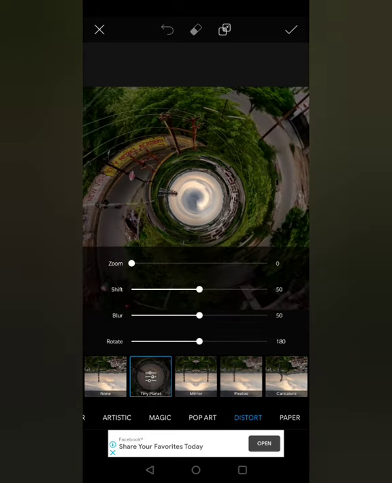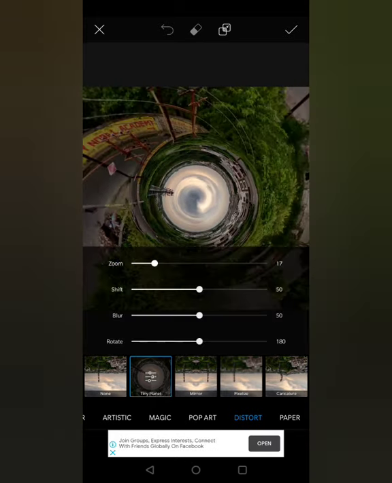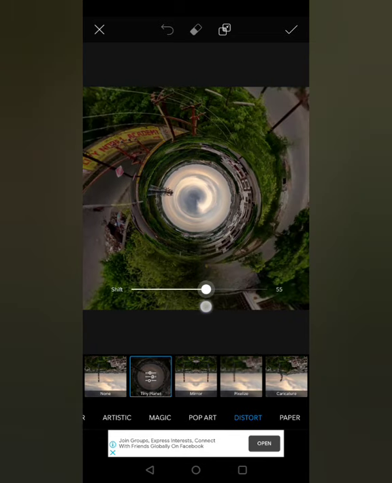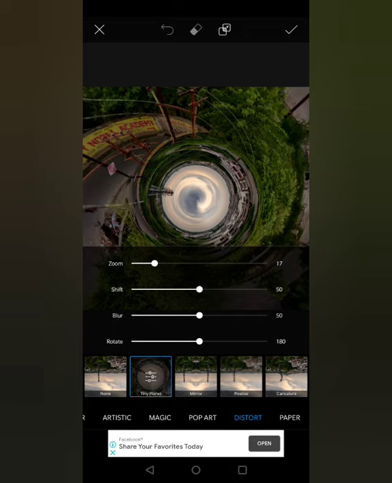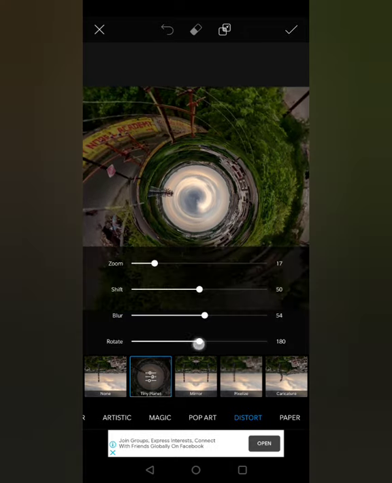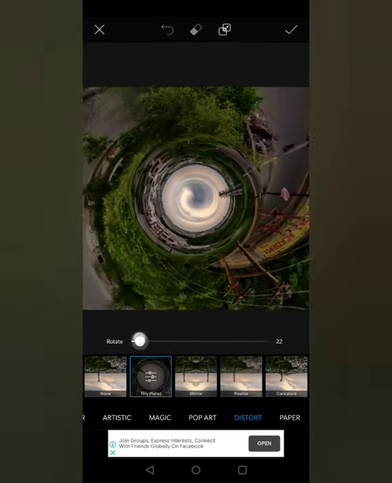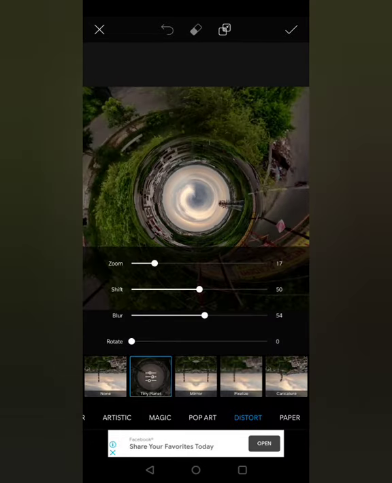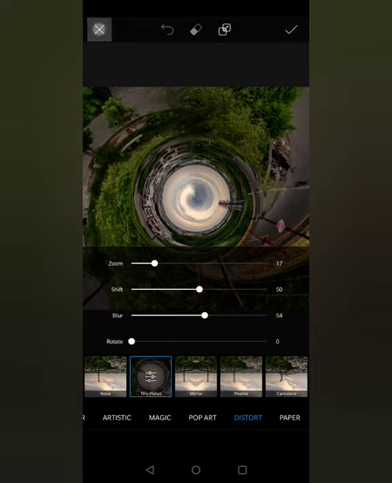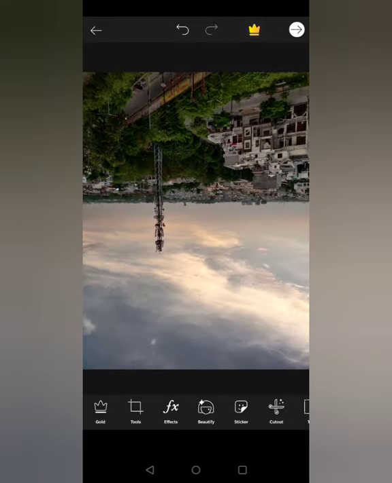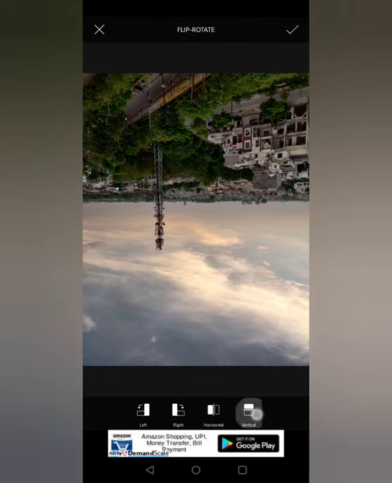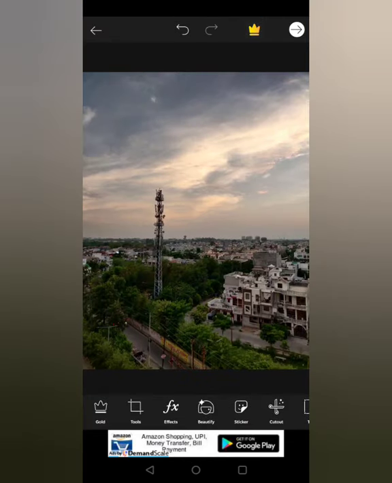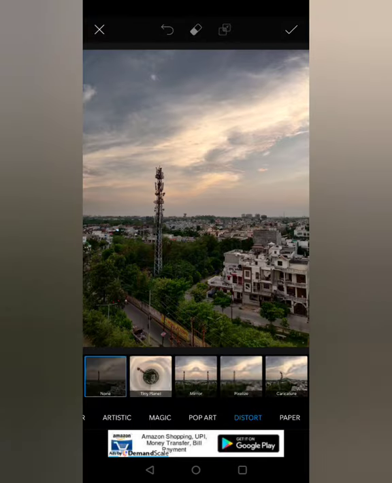So this will create a spiral kind of photo for me, but for you it might create something different. It depends on your photograph. You can play around with these tools. So this is looking very messy, so I don't want this. I'll discard this and I'll go back to my rotate. I'll again choose vertical, and then I'll create my tiny planet effect.